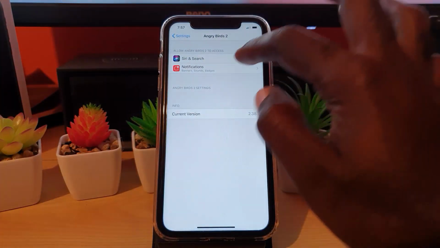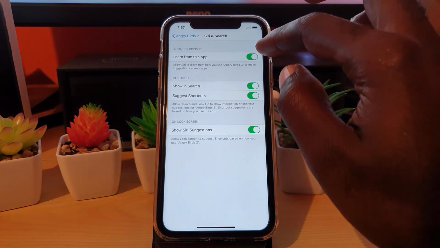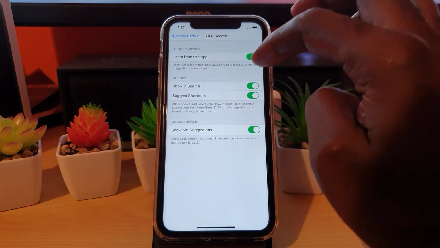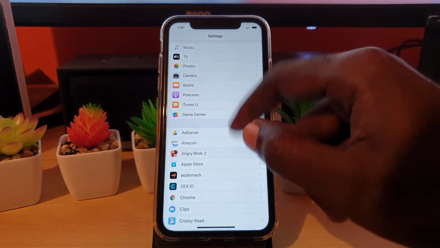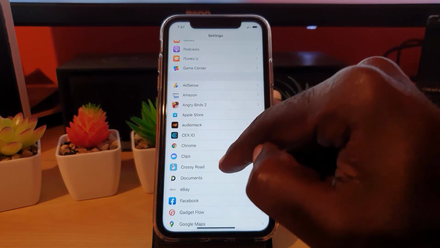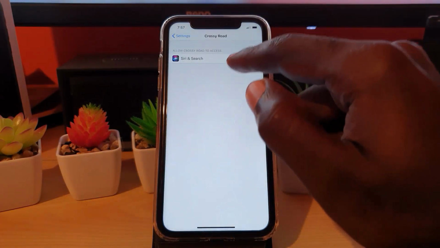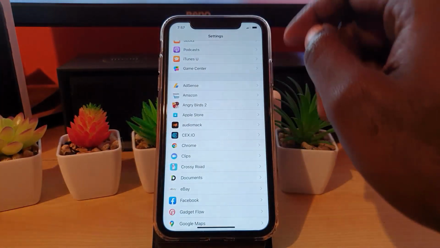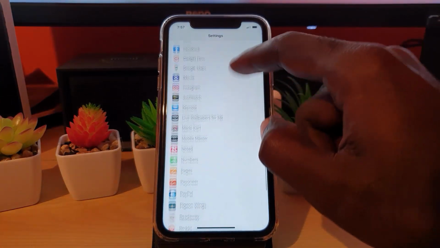You can do the same to Siri search. You can restrict access or control what it has access to in Siri. And of course, the same can be done with any other application. Notice here there's a bunch of them. I have other games as well. Crossroads, you see Siri search, and depending on the app, it will ask for different permissions.